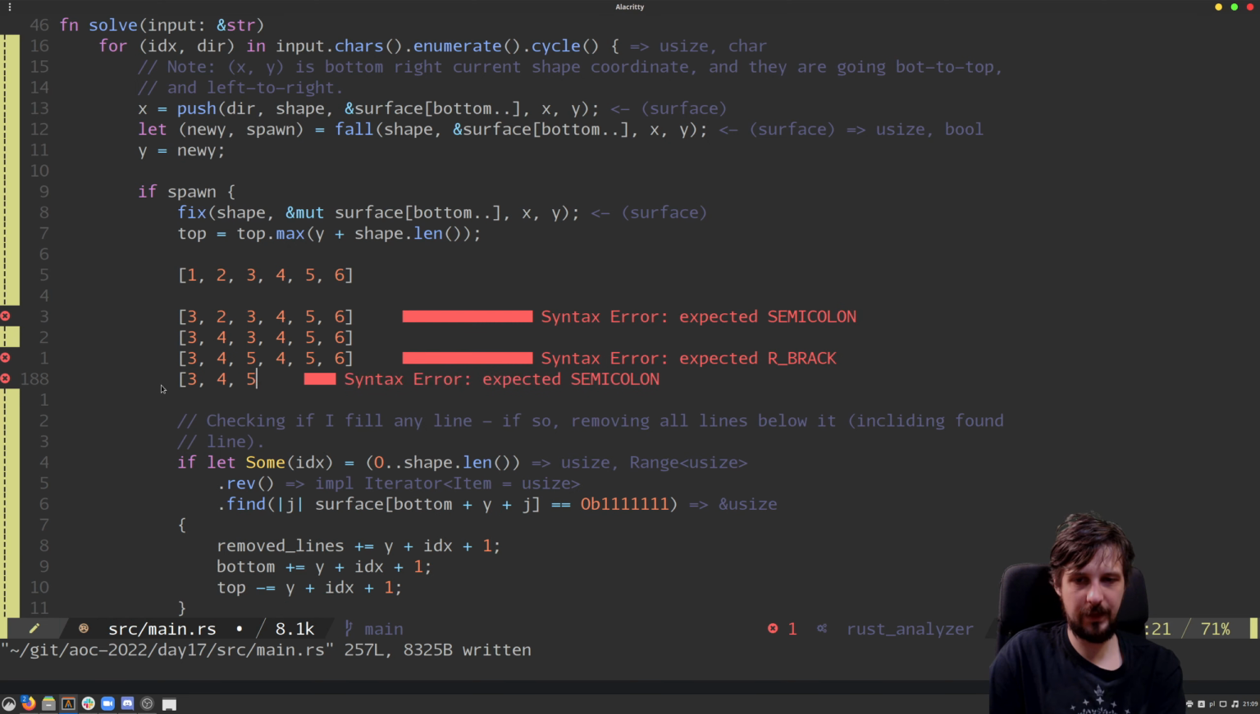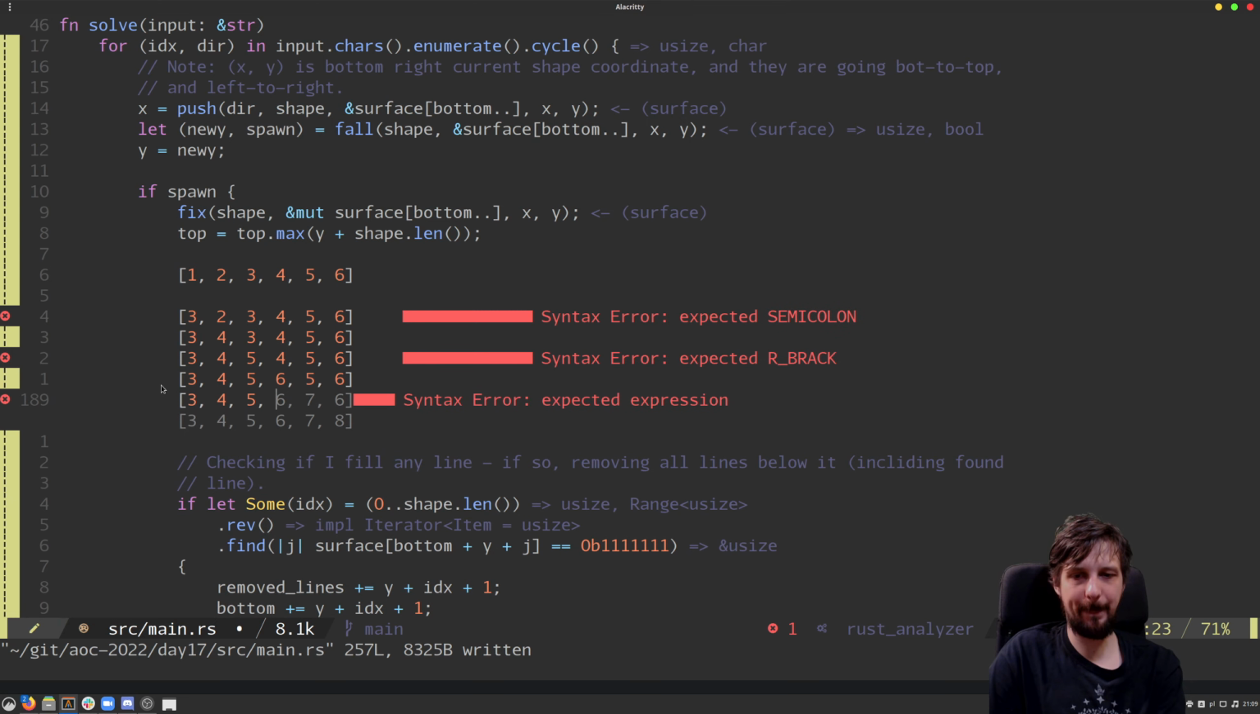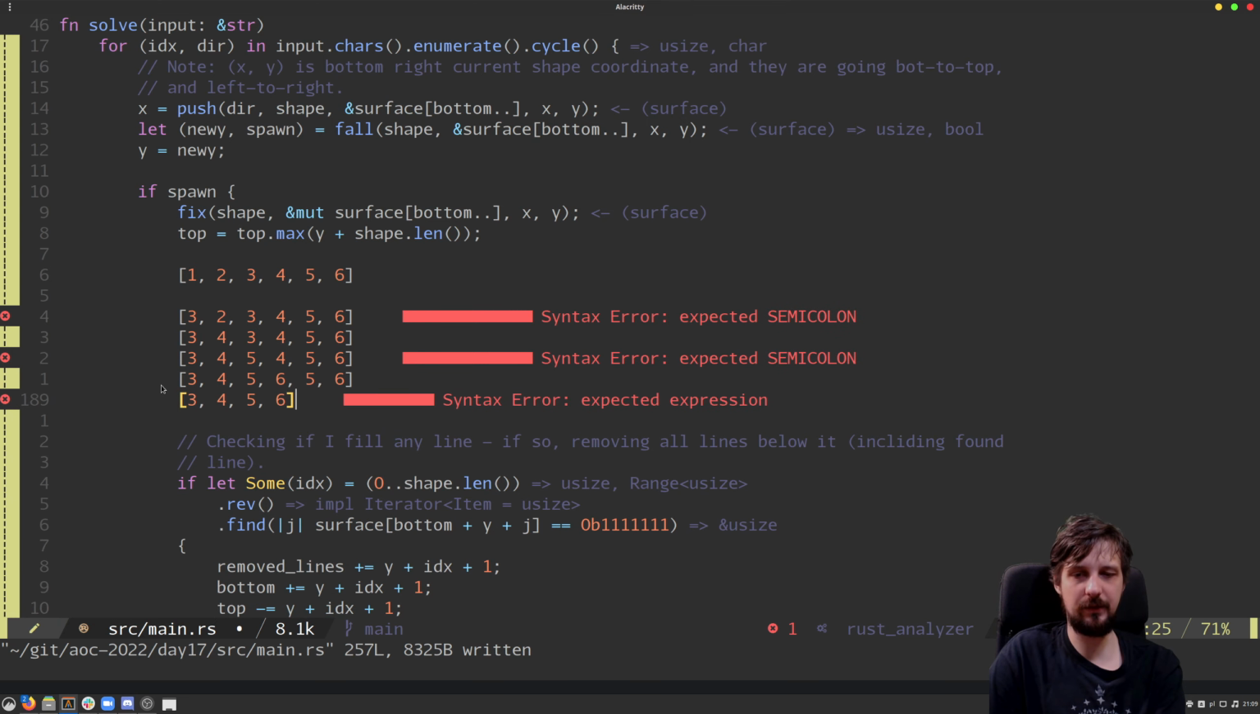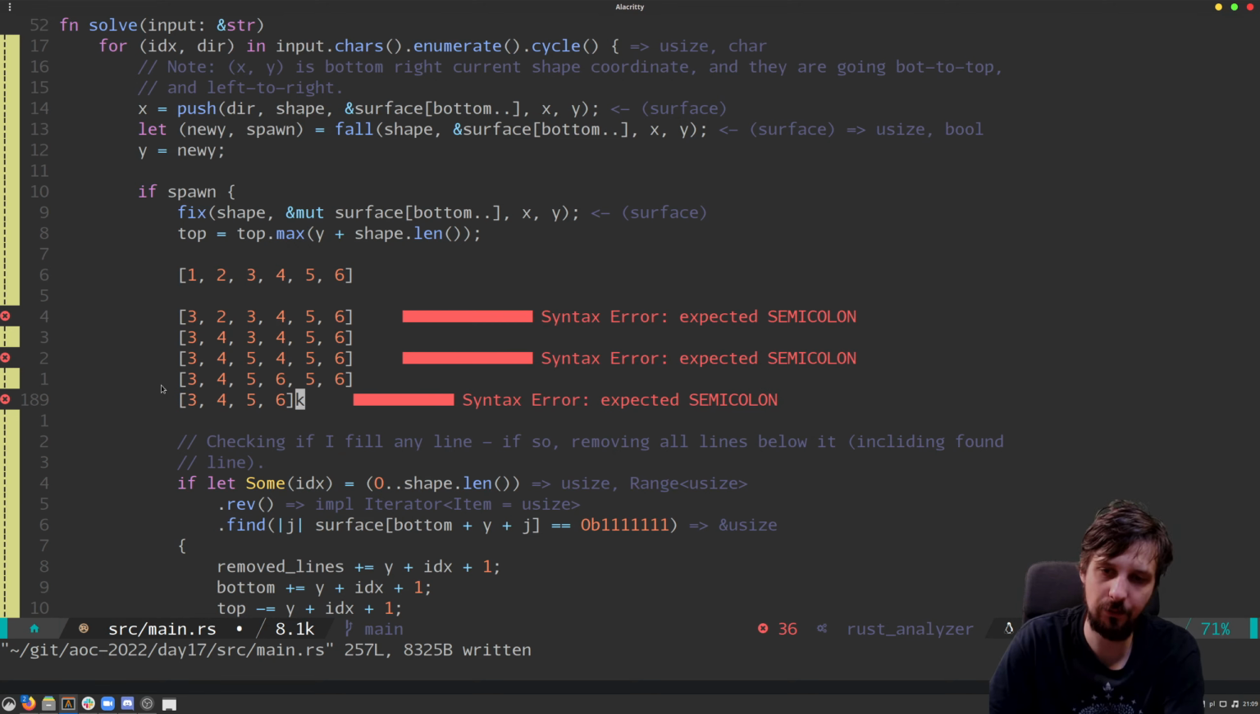Then 5, 6, 5, 6. And if you copied all of them, then you shrink the vector. Then you set its new length, because if you shrink the vector from top, you just change the length. You do nothing with elements. So this is how you remove two elements.